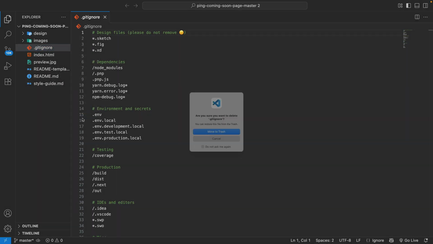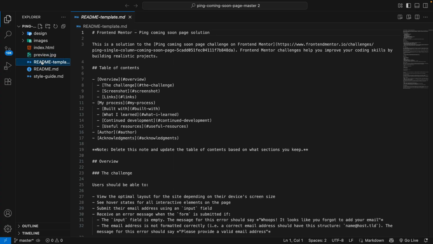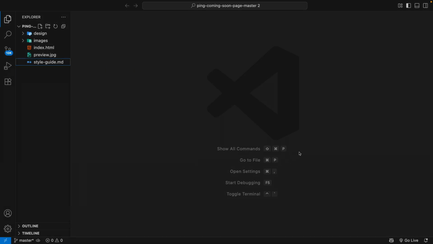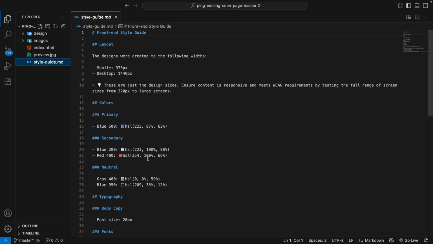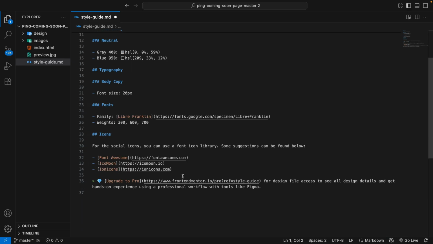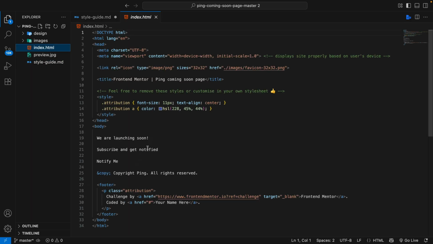So this .gitignore can go. We're going to delete that. We're going to delete the readmes, both of the readme pages. I don't need those because all they really do is try to get you to upgrade to the pro version of Frontend Mentor. All this stuff in the style guide I don't want. I like to clean everything up to everything I need, and that's it. All right, and then we'll go to the index.html, and we don't really need any of this.